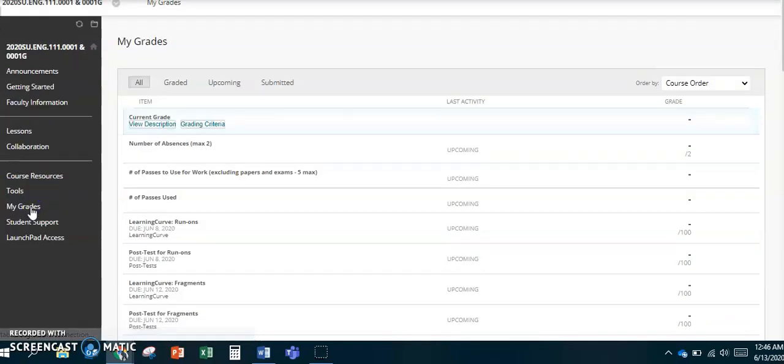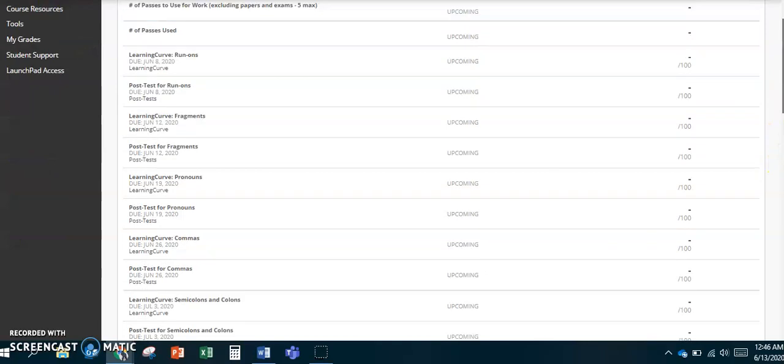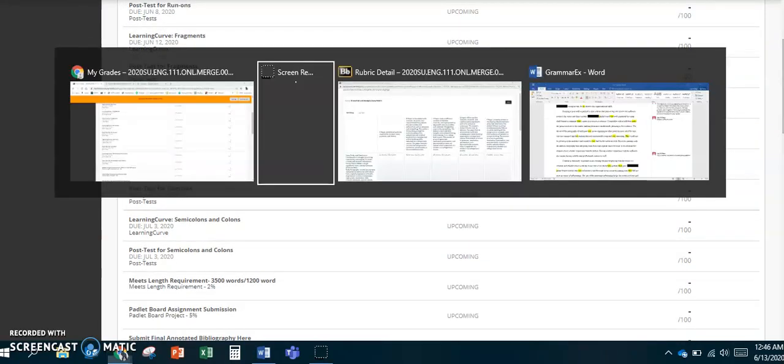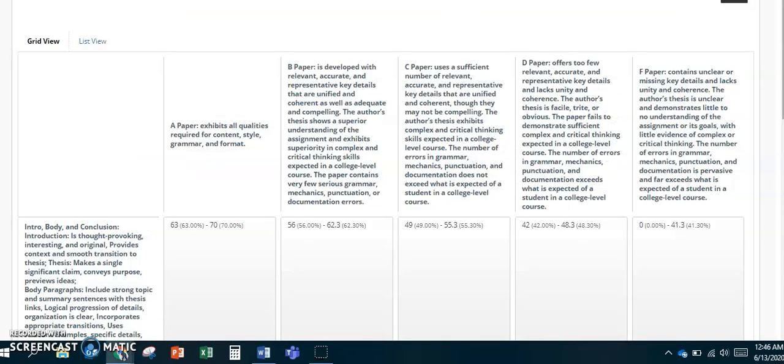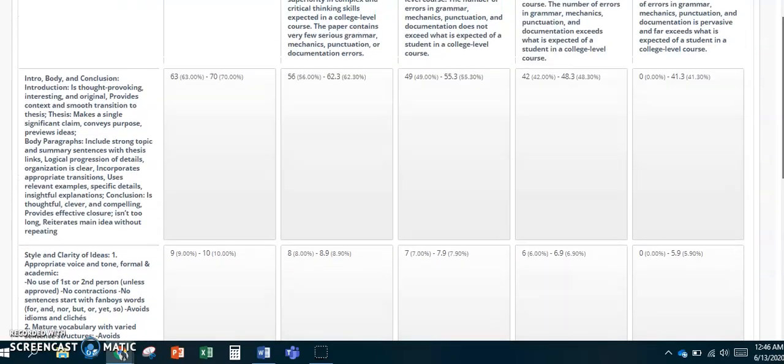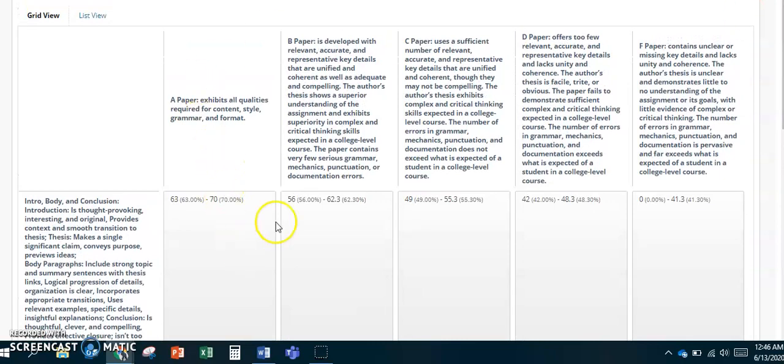So you're going to go into My Grades and find your paper, and you'll open that to get the links to all of that feedback I was talking about. You can open up the rubric from there as well. You'll see across the top you have A through F, and then down the side you have the different categories. So this is kind of a visual representation. You can also look at the numbers to see what the breakdown is.